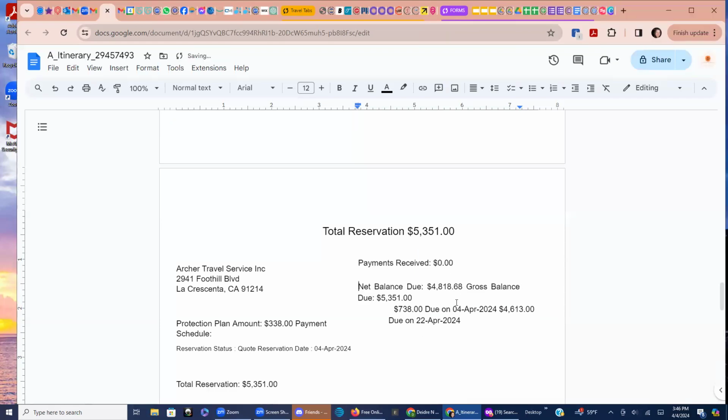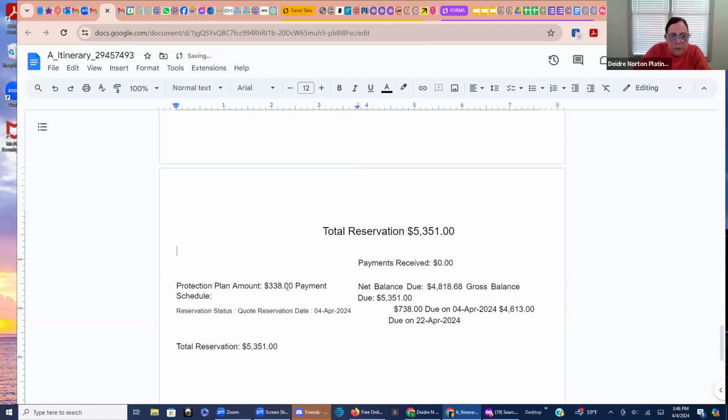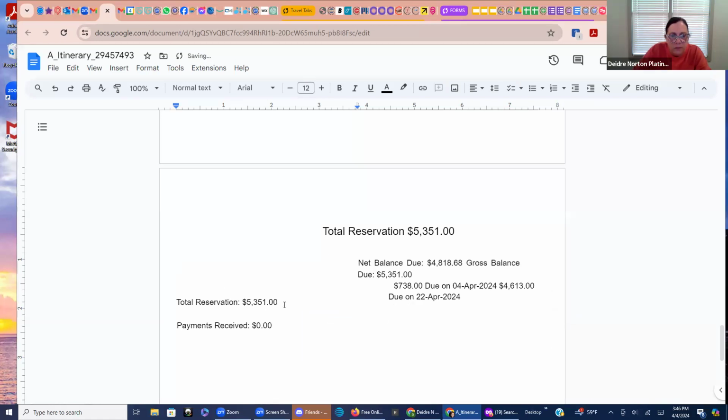You got Archer Travel over there on the left hand side. Oh yeah, I'm gonna get that out. Protection plan amount 338. We don't need this in here, so just take it out. Payments received 0. Net balance 4818.